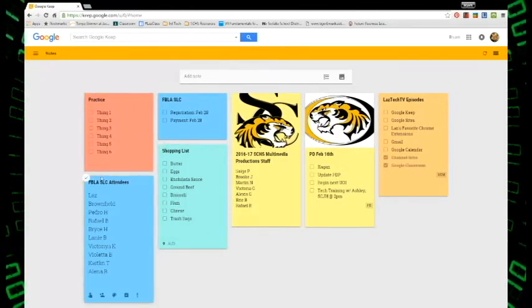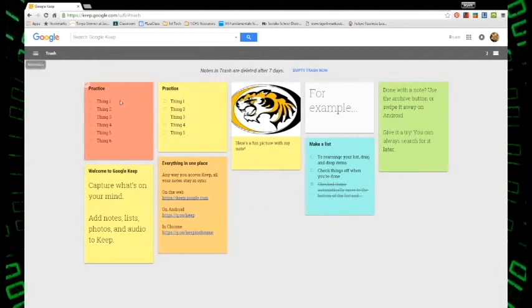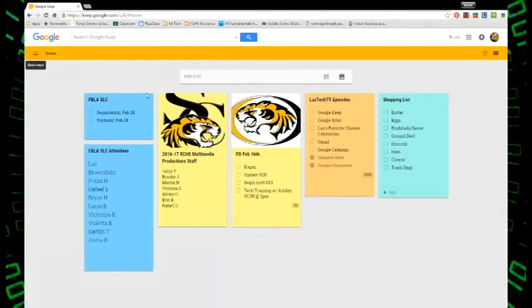I didn't show you how to delete notes. Deleting notes is handled under the ellipses, and then I can just delete those, and then those will go to the trash can. There it is. So that's Google Keep in a nutshell. It has quickly become one of my favorite Google tools, and I know it'll become one of yours as well.